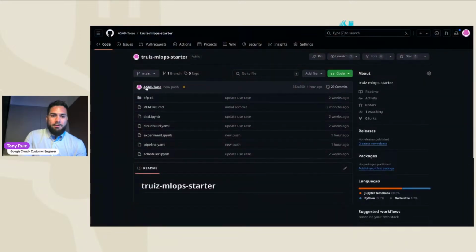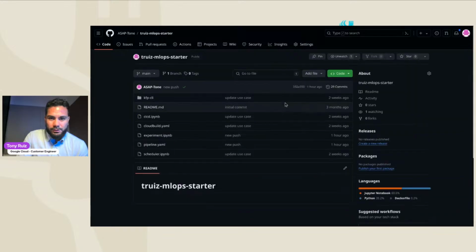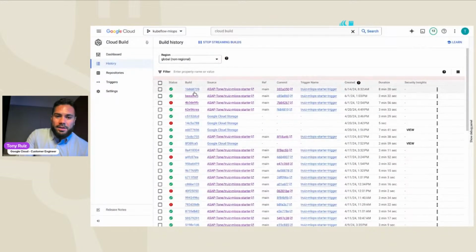So I have a repository here. This is my Git repository. Once a new push happens, let's go over here. You can see here I was updated 1 hour ago with some new code. This triggered a machine learning build, and you can see here that I have a particular trigger named.